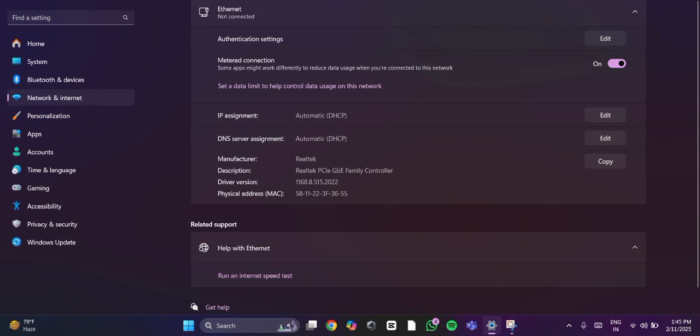And that's it. Now you know how to change DNS settings on Windows.